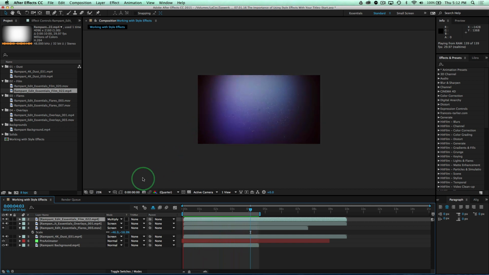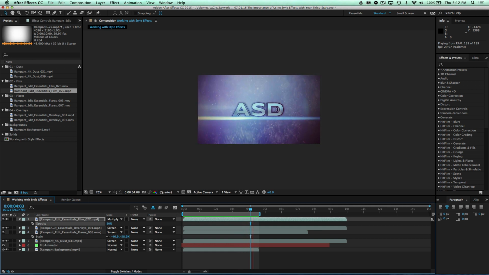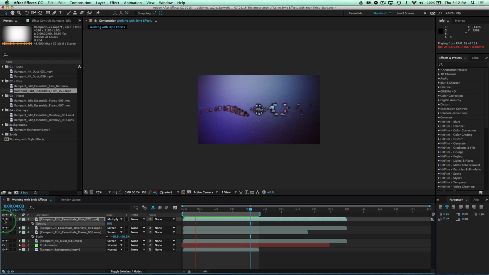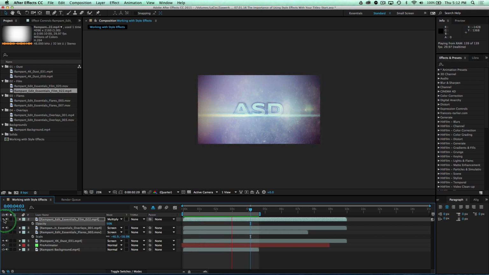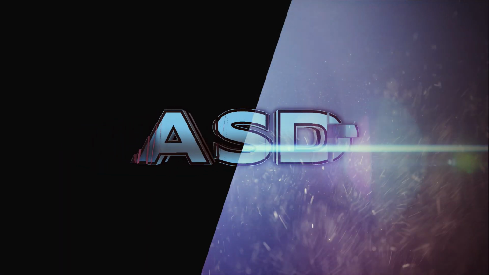To reduce the effect, all we need to do is press the T key and reduce the opacity to 50. Boom. Now, when we look at our title before, boom, turn off, and after, we see what a drastic difference it is to add style effects to our scene. Crazy, right? All right, that's it. Look how easy it is to change the look of your entire scene so quickly.